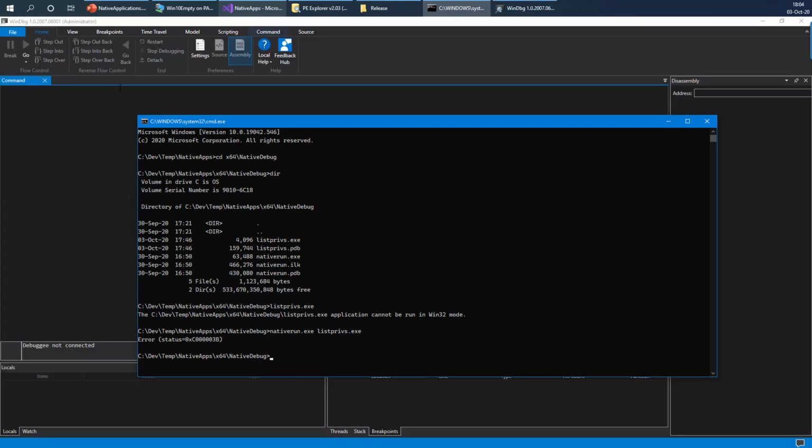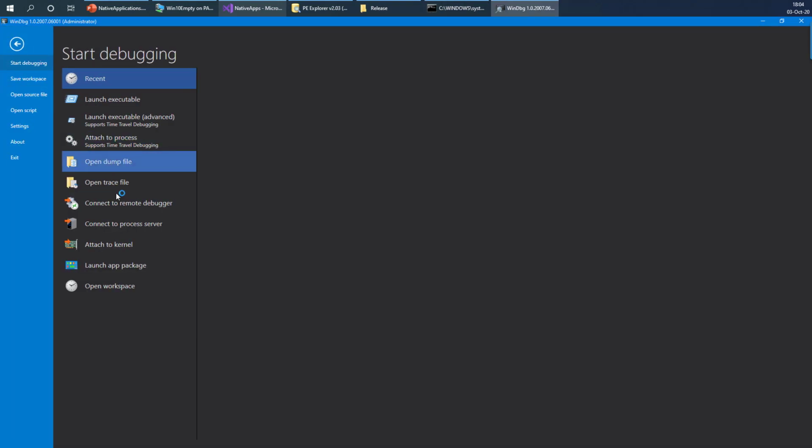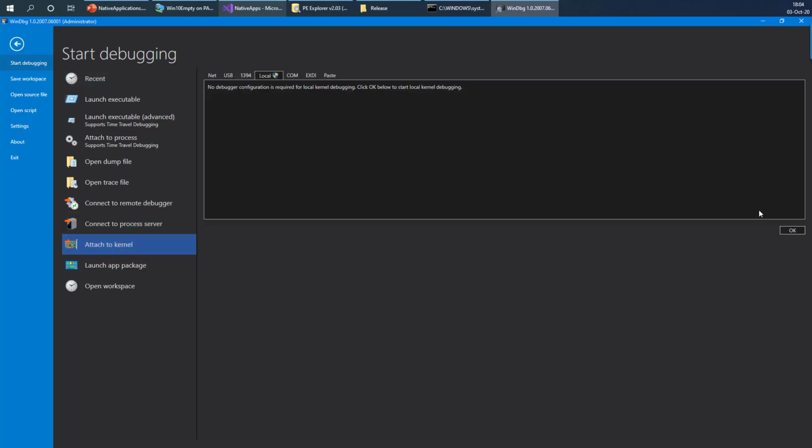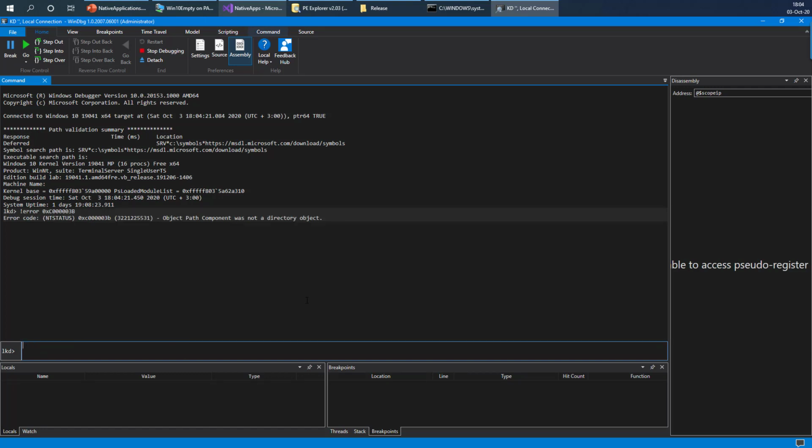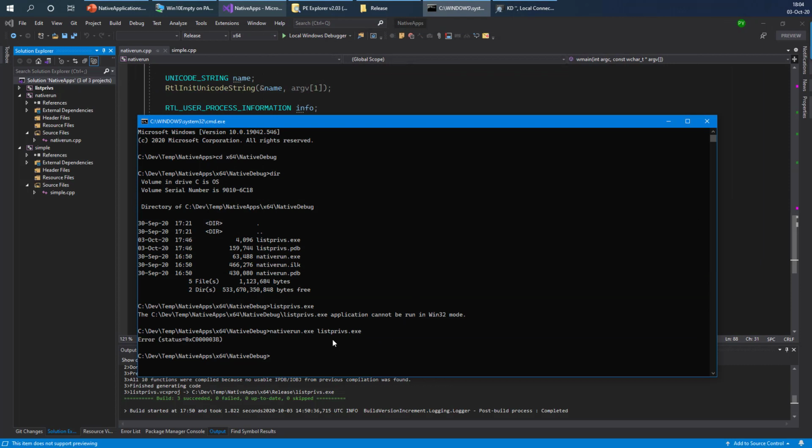I'm not going to discuss WinDbg here in detail, but if I just attach to the kernel or my local kernel or just debug anything, we can use the error command to get some information about that error. And it says "object path component was not a directory object," which essentially means that something is bad with this particular path. It's not really a good path. And so maybe the command really needs a full path to the application.